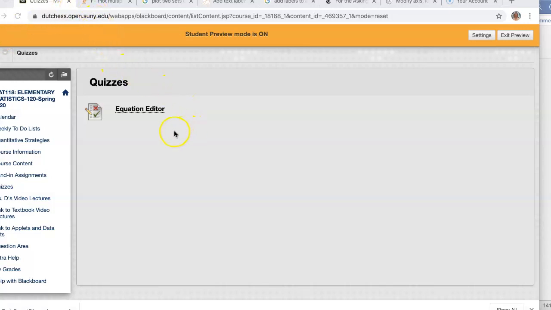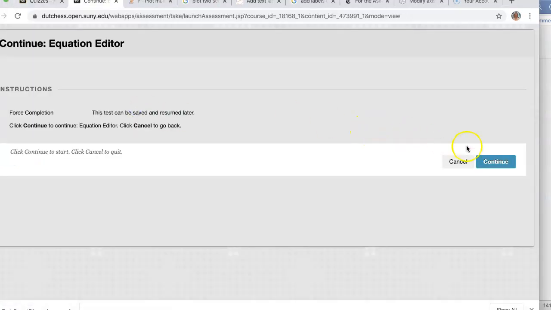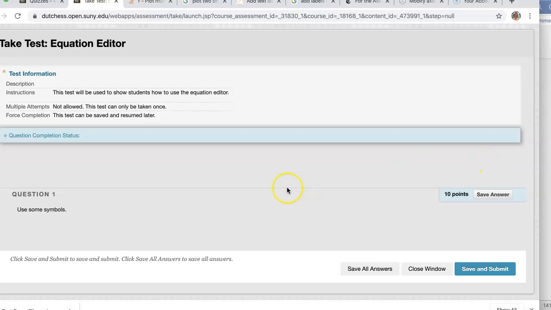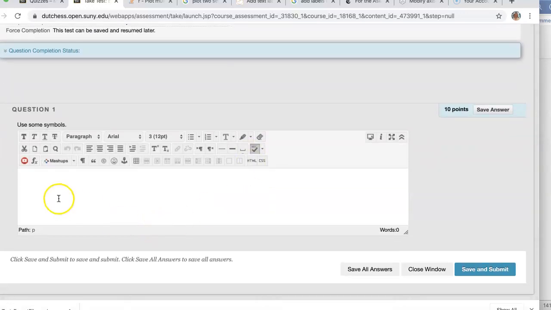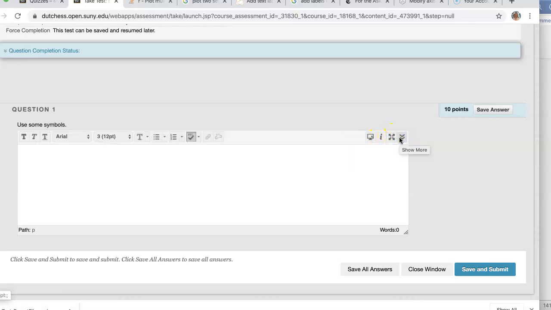I just wanted to show you how to access the equation editor when you're taking a quiz. So I'm in the student view right now, so I'm going to go in and take this quiz. It just has one question, and the question says use some symbols. As you can see on mine right now, I have 3 rows in my toolbar, but when you first go into a quiz, you may only see 1 row like that.